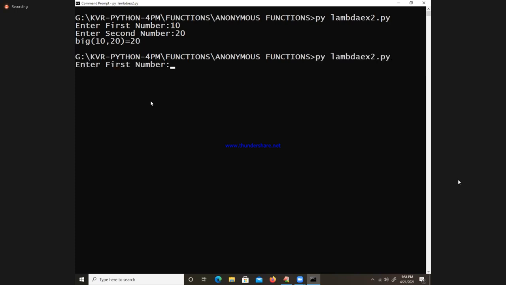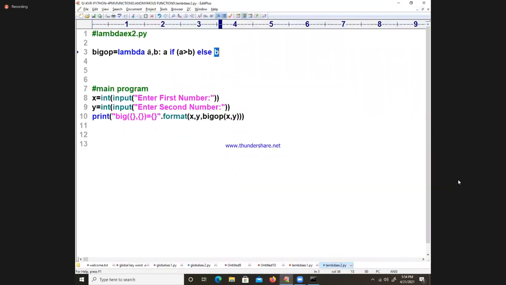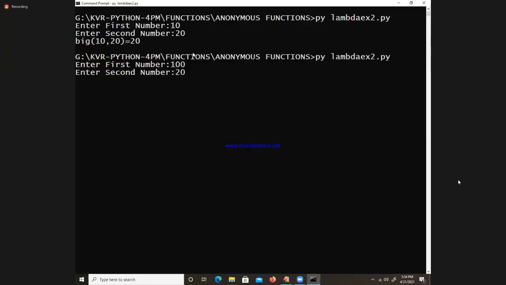Next you write 100 and then 20. Come on. What is the value of A and B here? 100 and 20. 100 greater than 20. True. What is the value returning? A. What is the value of A? 100. See the result. Press enter key. What is the result? Big of 100, 20 is 100.